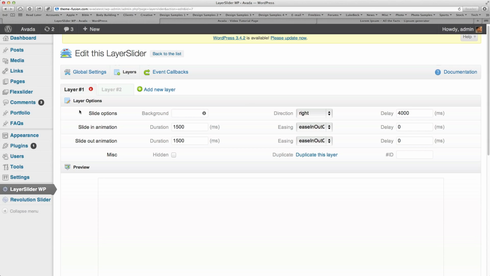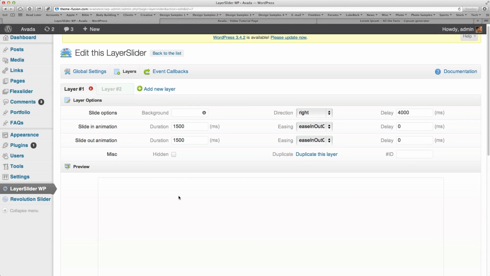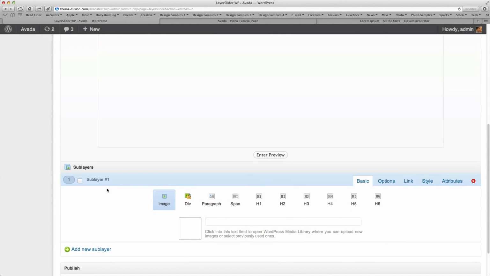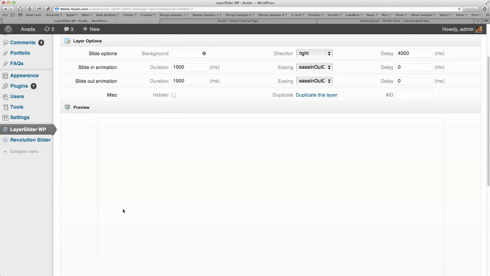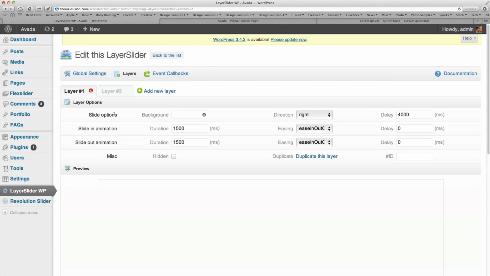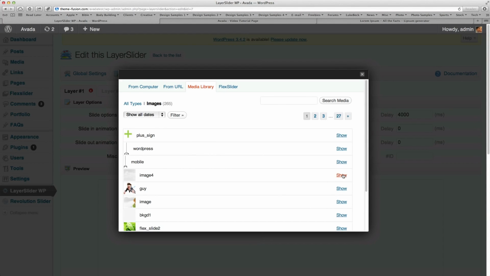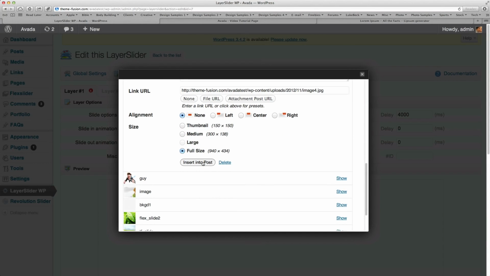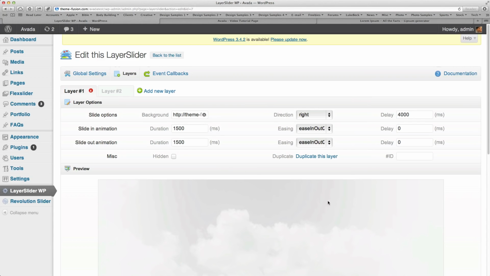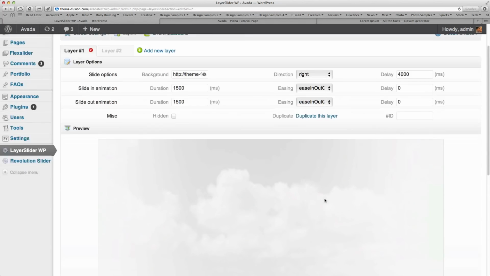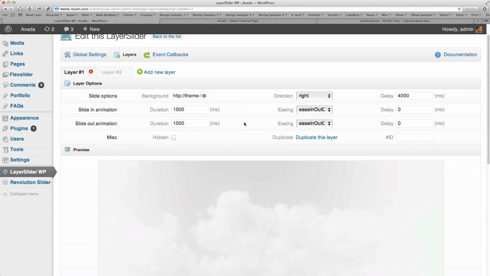Now each layer has a main background layer, which is this right here. And then for any text or images or videos or anything like that, you add a new sublayer for it. So let's get started here. We're going to set a background. And as you can see, it's right here. You can set the slide direction. We're going to just do this from the bottom.